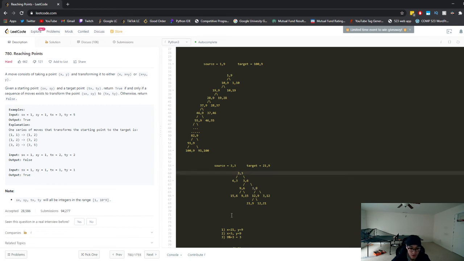So right here I have the case 3,3. So the source is 3,3 and the current location I'm at is 3,9. So since the x values match, the 3 and the 3 match, we can just isolate the y values, so 3 and 9 here. And then using 3 and 9, we have to try to see if we can get 9 down to 3.